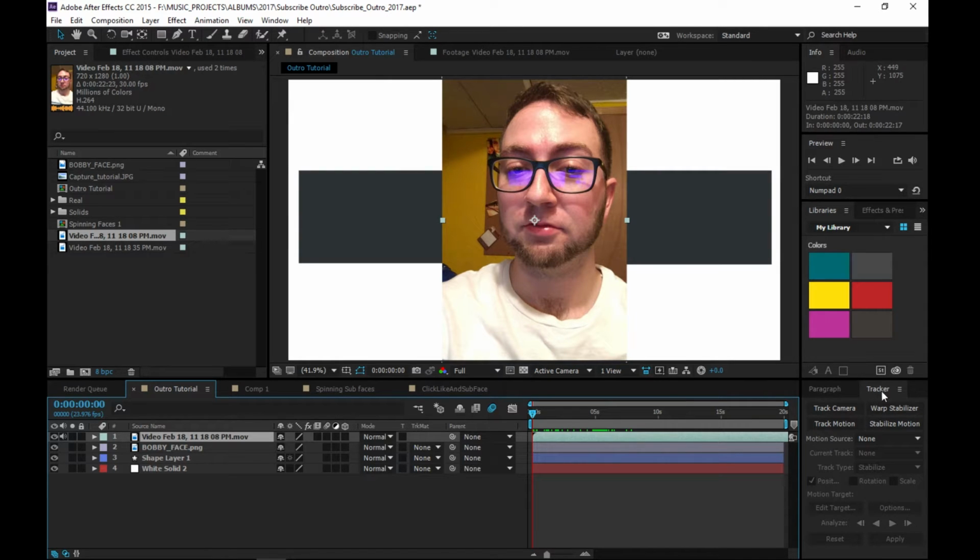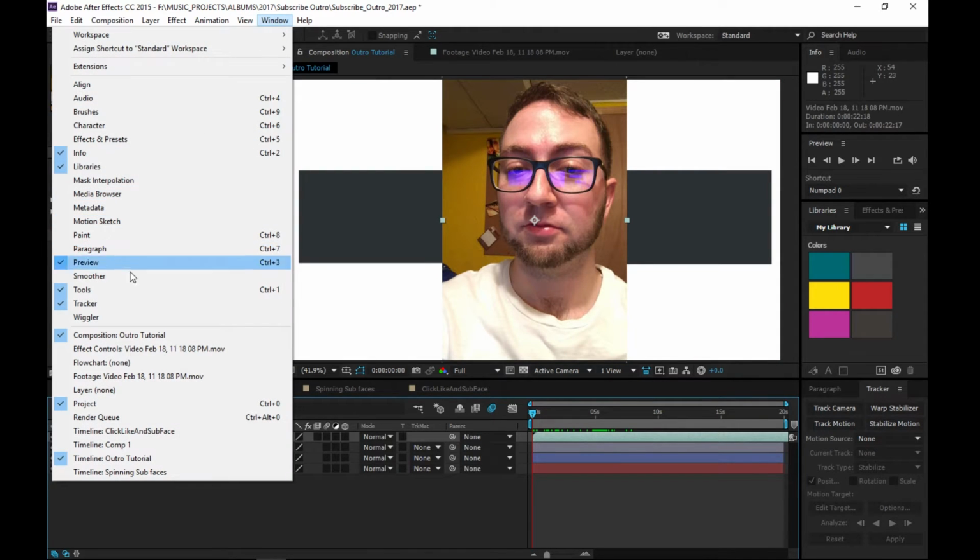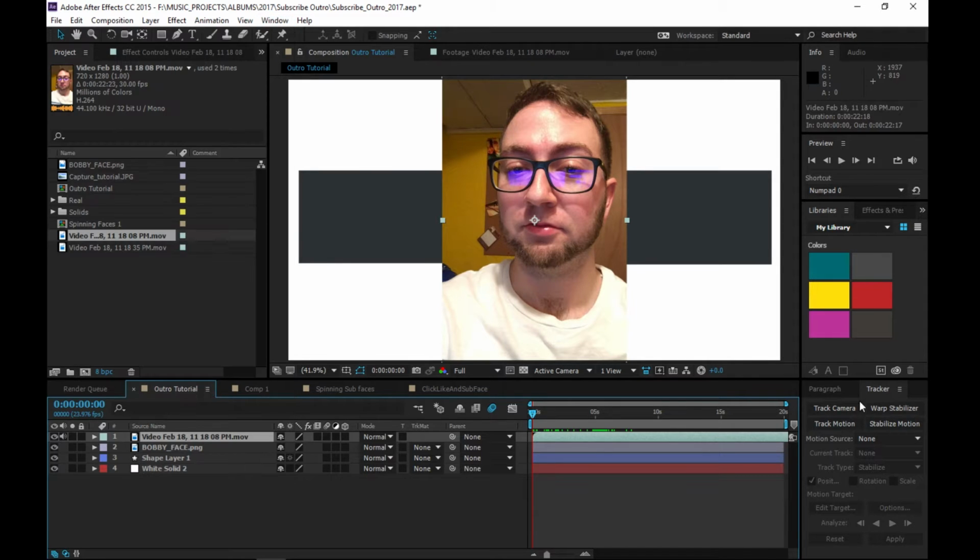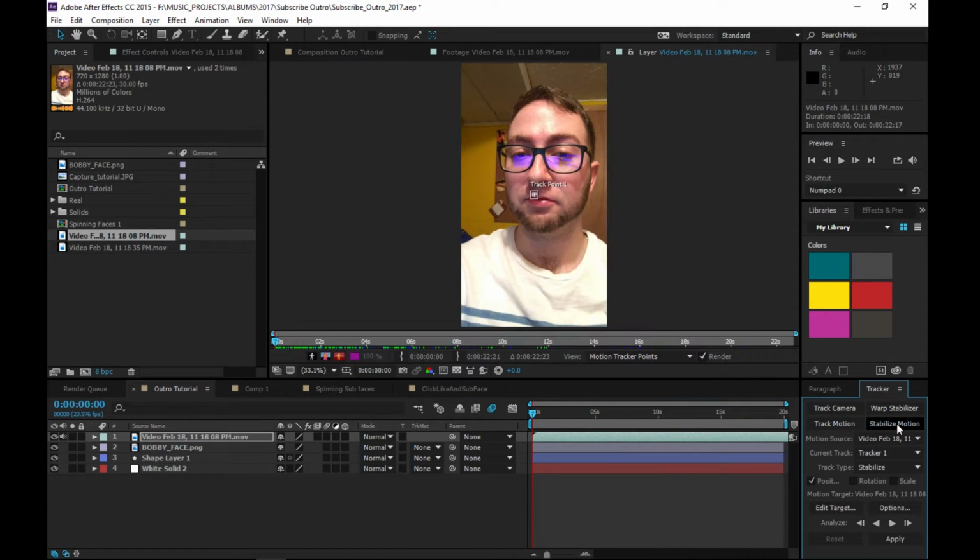If you don't already have a tracker window down here, you can go up to Window and click Tracker. Then in here we're going to stabilize motion, and we should have had our layer selected, the one that we're going to take the mouth off of, and it should say motion source and our video is selected. Current track, this is our first track we're doing on this layer, so it's Tracker 1. Track type should already be stabilized if we've clicked stabilize motion. There's not a bunch of scaling and rotation happening on this track, so we're just worried about position, and that's the default right now.